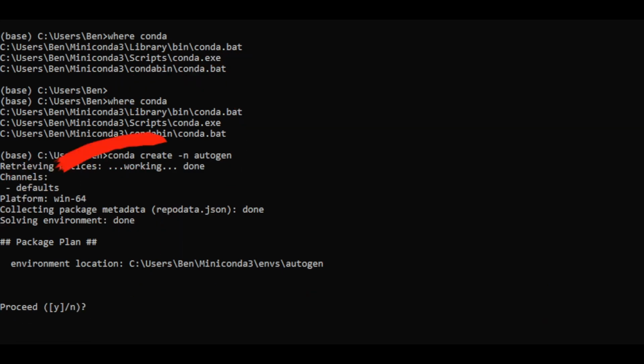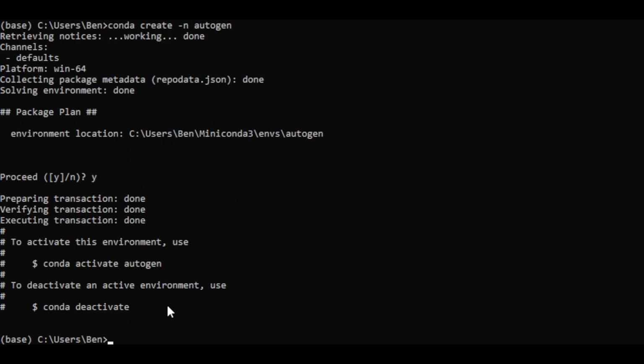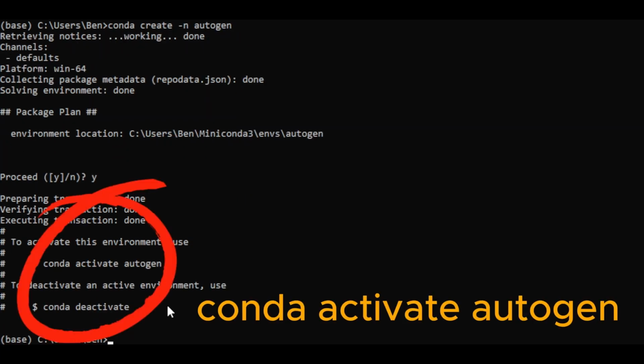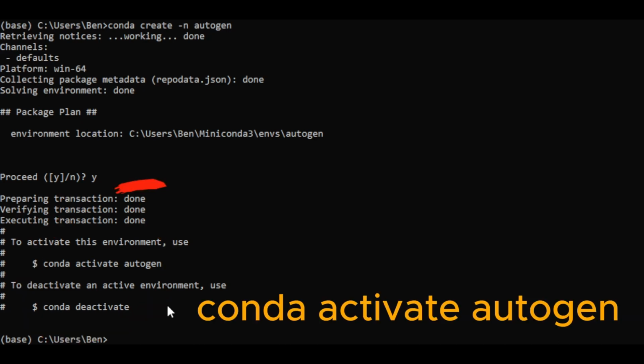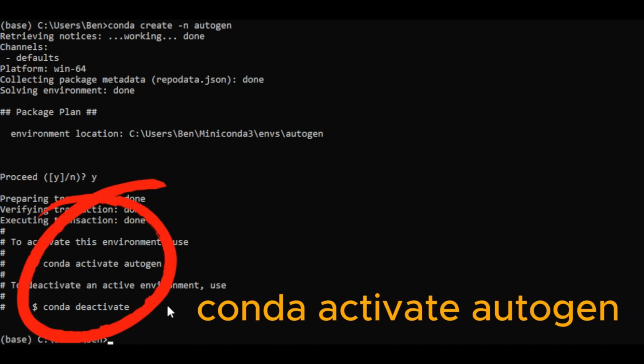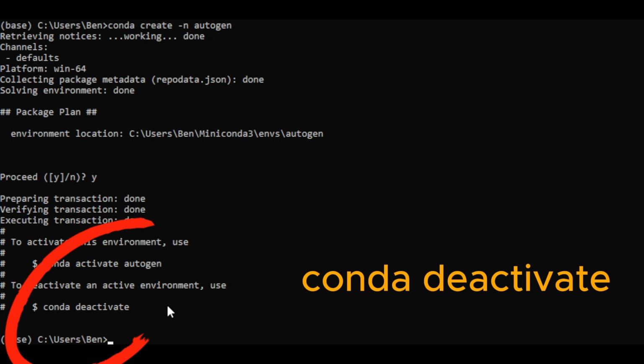So in here, after I run this command, the prompt will ask to proceed, and I will press Y and confirm. Then once we confirm, it will create the virtual environment from Conda. And this is the command that we are going to use, conda activate autogen. We use this command when we boot up AutoGen Studio, and also the first time of installing AutoGen Studio. And conda deactivate is the command for shutting down the virtual environment on this machine.